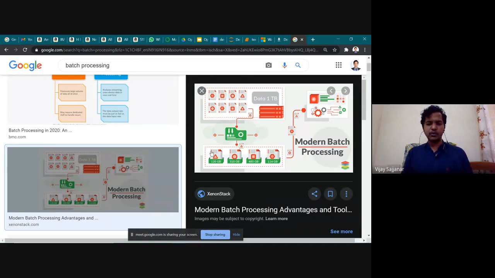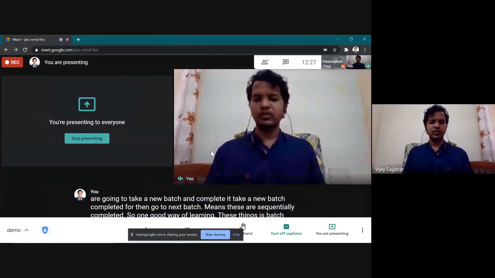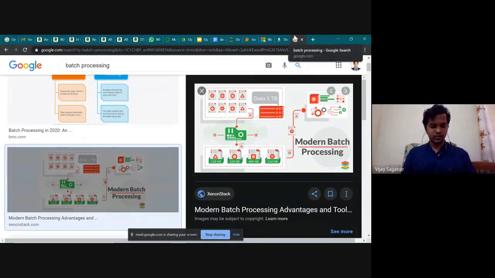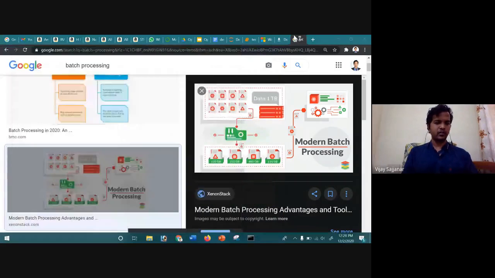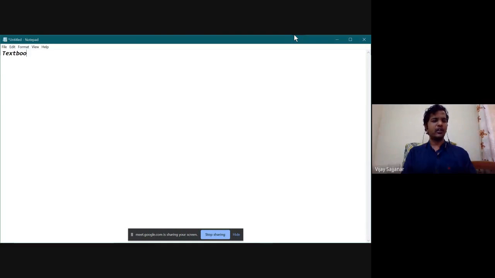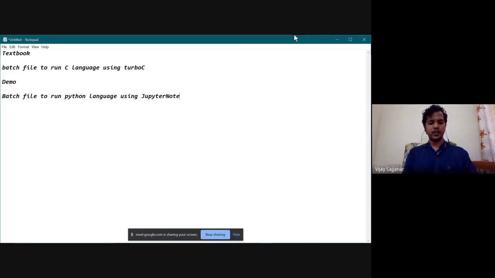But instead of Turbo C, I'm going to demonstrate Jupyter Notebook. Okay, so I'll just write it down because we are talking about too many nomenclatures. What we have in our textbook is we have to use a batch file to run C language using Turbo C, which is a software. But here what we will demonstrate is we'll use a batch file to run Python language using Jupyter Notebook. Okay, so need not worry. We'll keep our concentration mainly on the batch file.